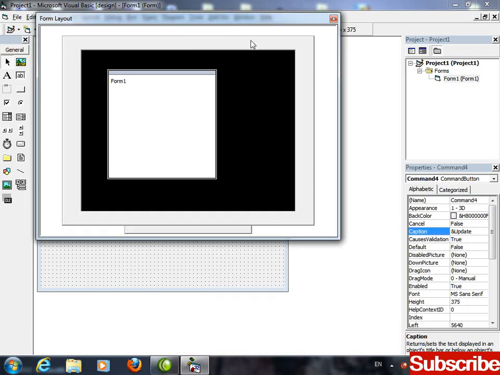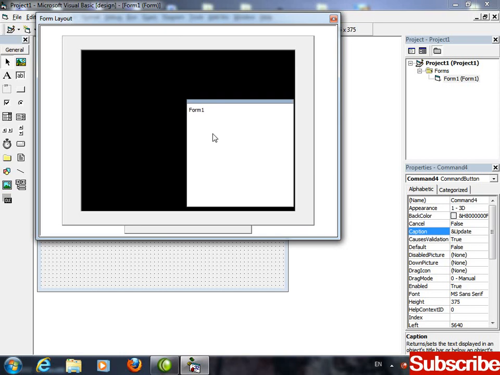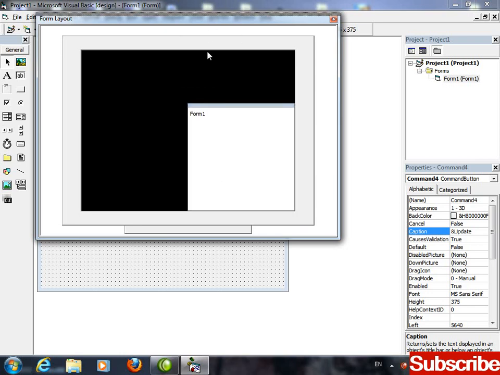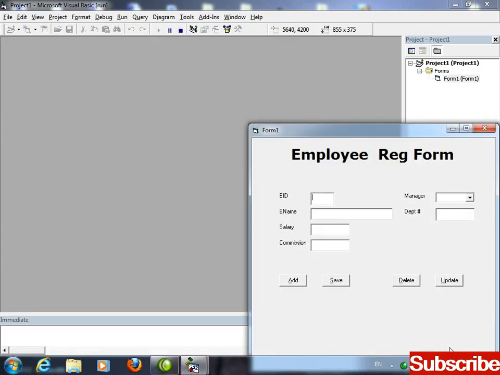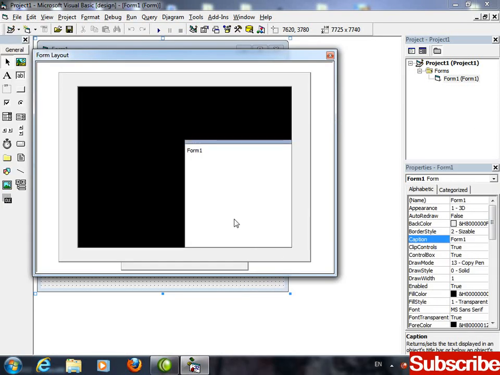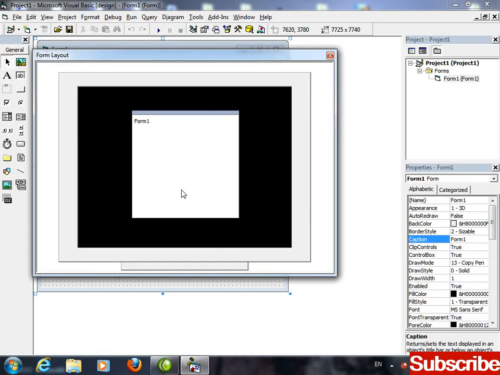This is your monitor. When you run your project, the window or the form will be displayed at this location. For example, I need it here. Now watch. Run it and check it out. The form is here. I was telling you, I need this form to be exactly in the center. Now close this window.